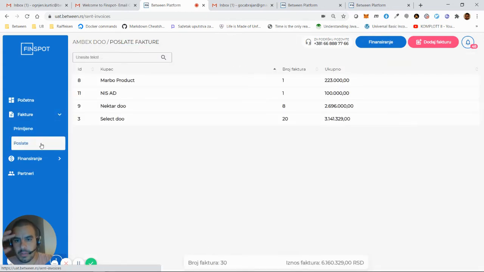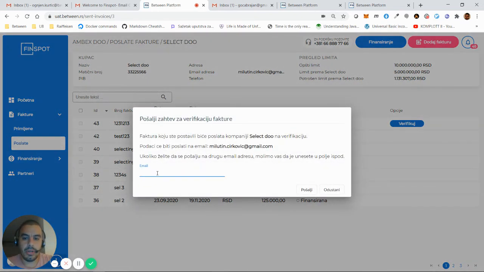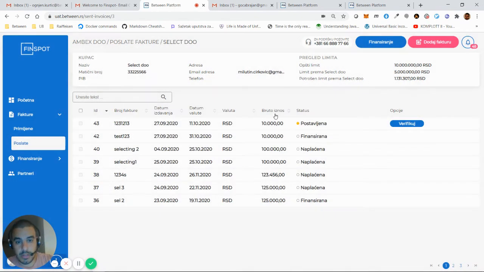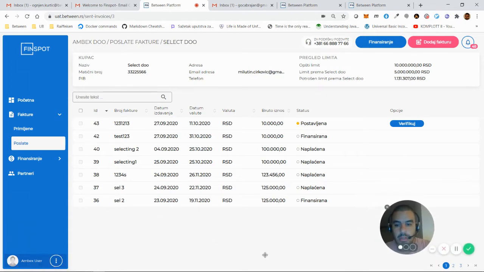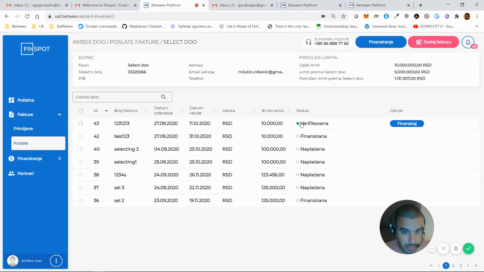So now in the sent invoices, you can see that there is a new invoice. We ask for the verification of the other side. This can happen through an email, or it can happen if the other side already has access to the platform. Let's say this invoice was verified. As you can see, it's green.